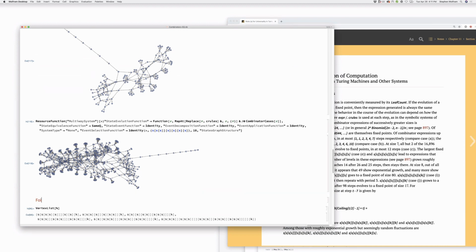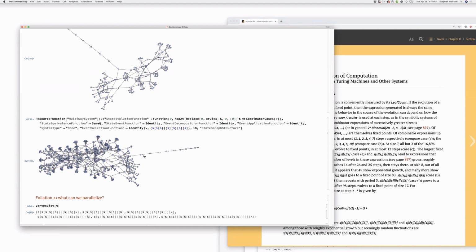So the foliation question, foliation is equivalent to sort of, do you agree? People agree here? What can we parallelize? Sure. What is the dependency graph here? But okay, even picking a path.